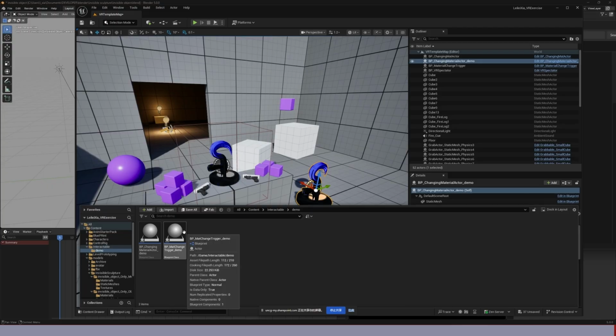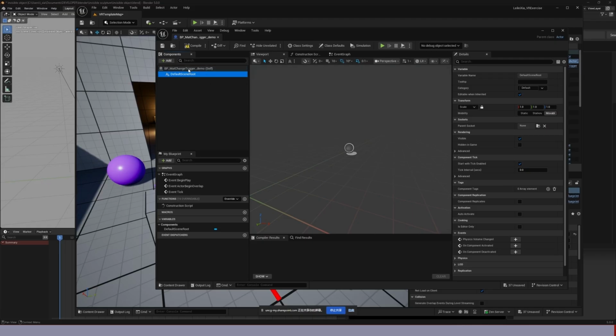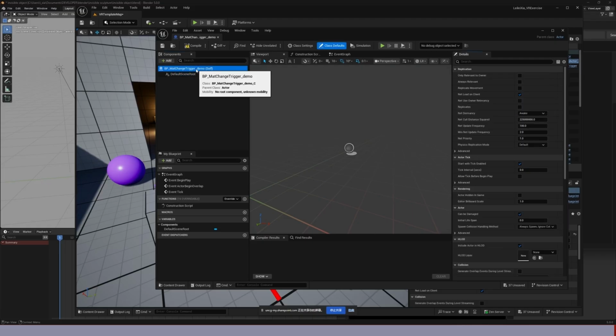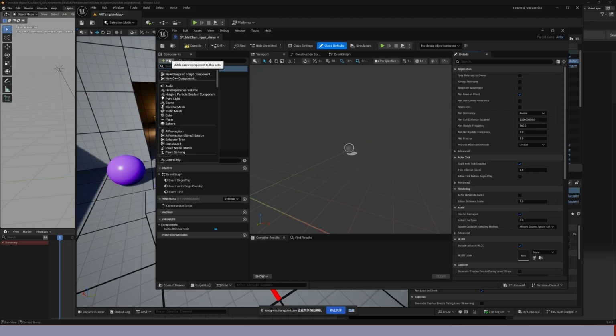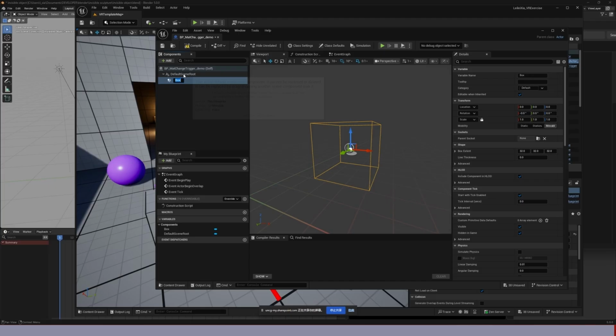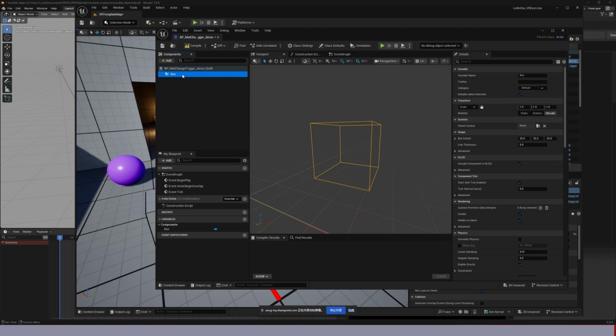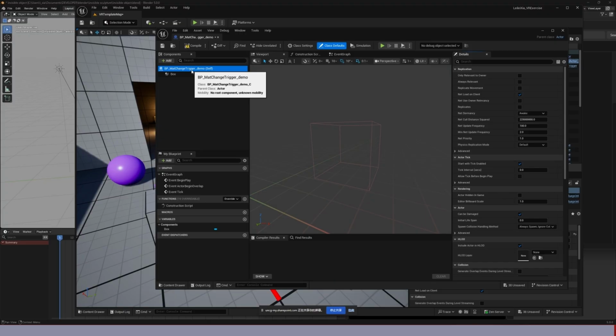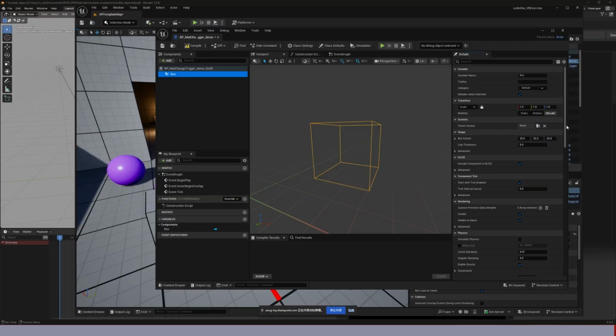So now this is the trigger box. Let's double click the trigger box. It also has a default scene root, but under here let's create a box collision, and then we click this and drag this onto the default scene root to replace it as the root. And yeah, directly under the trigger box, the actor root is the box itself.